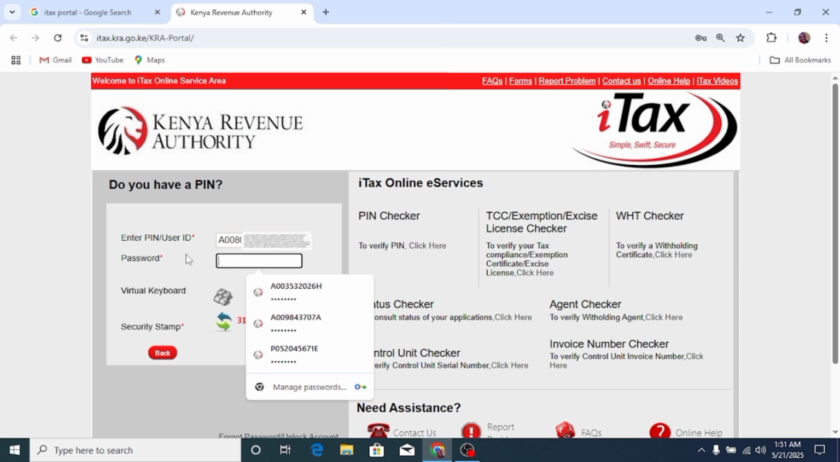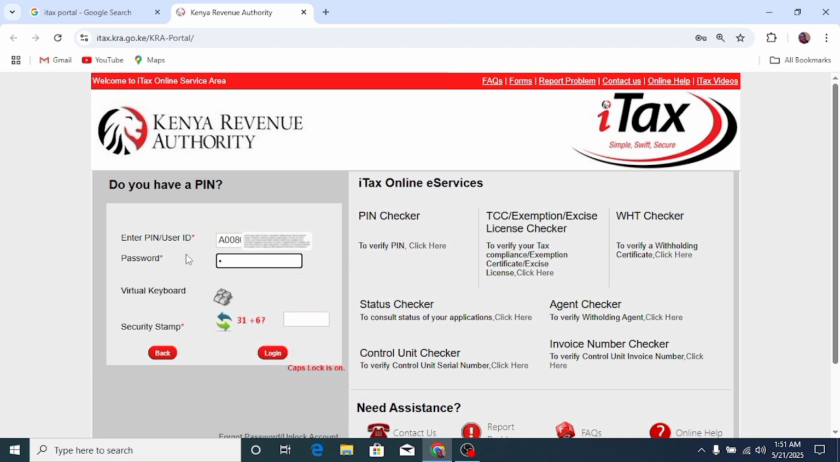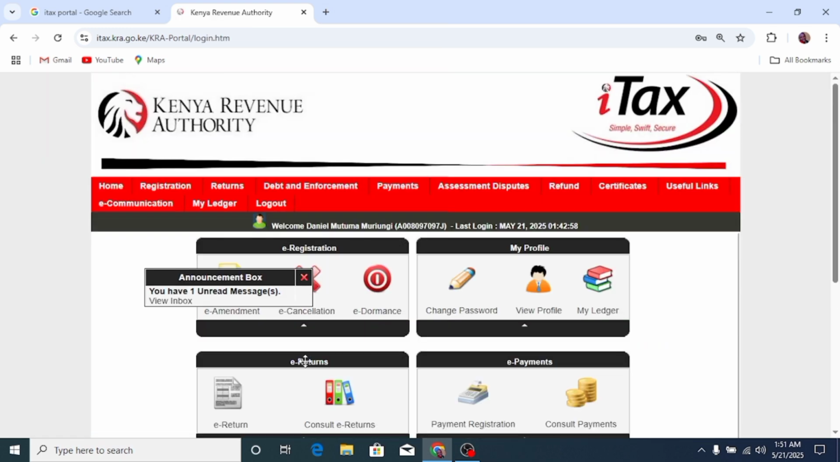don't remember the password, I also made a video on how to recover your KRA password. So for now, let me enter my KRA PIN password. Like that. Then I will enter the security stamp, which is that 1 plus 6, which is that 37. Then click login, and you can see I am successfully logged into my iTax account.